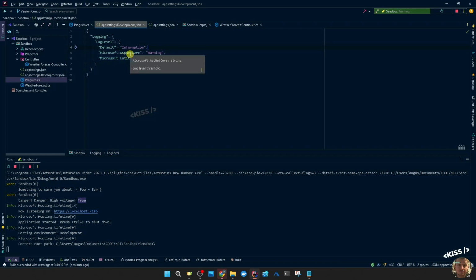For example, here it's setting the ASP.NET Core logs to warning. So it's going to filter out the warning, error, and critical, only show those. And I'm assuming those are logs typical to the ASP.NET Core framework. So yeah, assuming when something goes wrong, it will let you know.